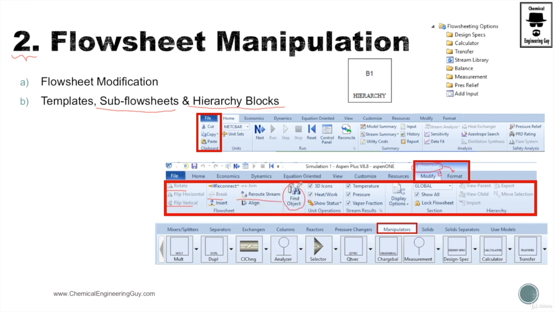Also how to find new objects, how to modify formatting, spacing, figures, how to show temperature, pressure, vapor fractions, flow rates, and so on. Also a little bit on how to log the flowsheet and how to work with the hierarchy block, which is right here in Manipulators. Hierarchy is a very unique one because it is actually a manipulator, but I like to think of it as much similar to a template.